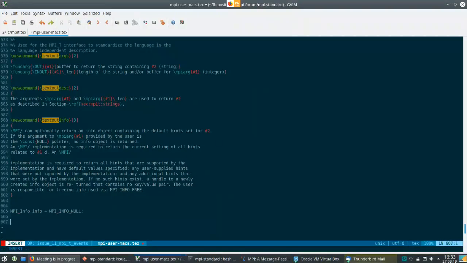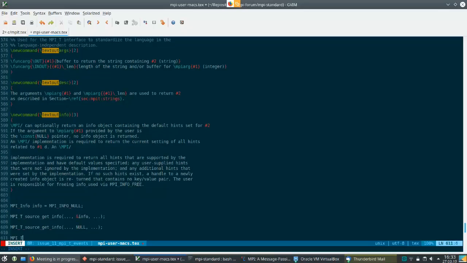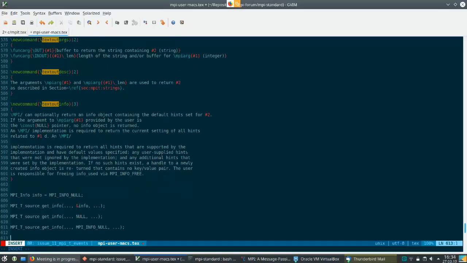So I would initialize this like this, and then do MPI_T source get info with some arguments at some point, do info like this. Would that be valid, or would we rather want this? Or would we rather want this?